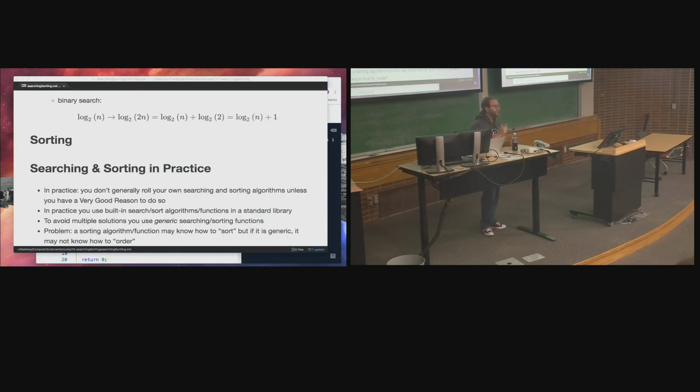A sorting algorithm needs to know this because it's looking at two items. It knows how to sort. It's, oh, this one comes before this one. They're in order. Leave them alone. Or this one comes after this one.